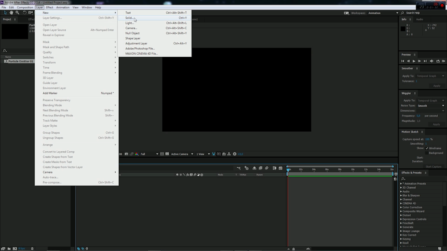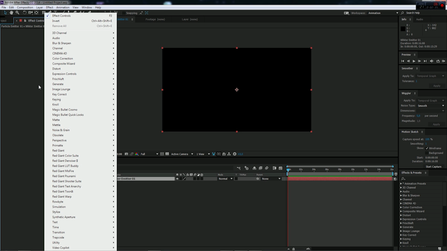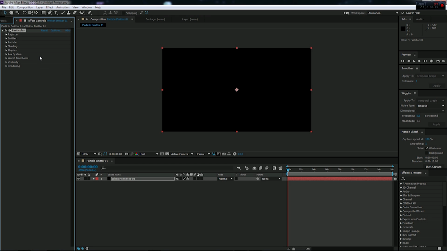Then create a new solid layer, make it comp size, name it white emitter 01, and then just apply Trapcode Particular. This plugin isn't in After Effects, so you can purchase it on redgiant.com. It's a must-have. And now we have our particles like this.